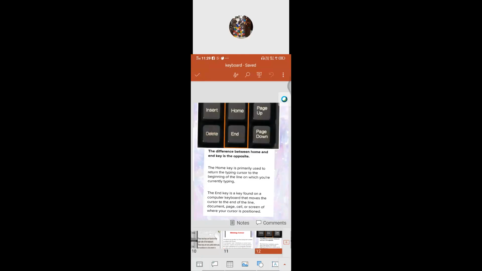What is the difference between the Home and End keys? They are in opposite directions only. We have already seen that. The Home key is primarily used to return the typing cursor to the beginning of the line on which you are currently typing. The End key is found on a computer keyboard and moves the cursor to the end of the line, document, page, cell or screen where your cursor is positioned. Okay, so in this way we can use them, and most of you did this in your computer lab, isn't it? So you will know that part.